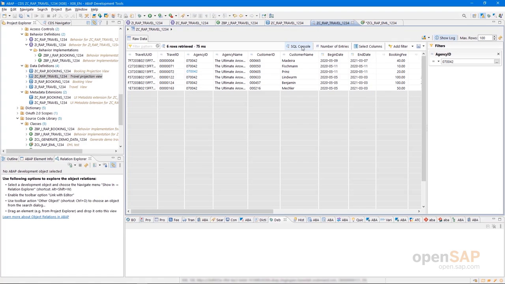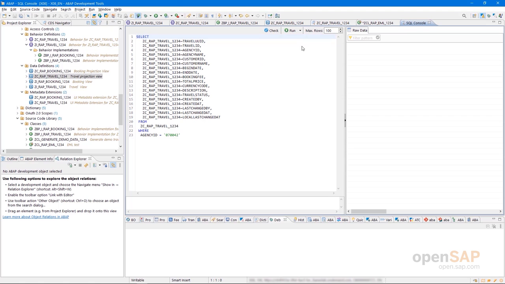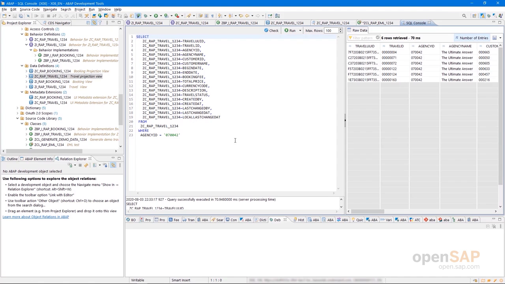The SQL console gives you complete flexibility in defining your SQL statement.